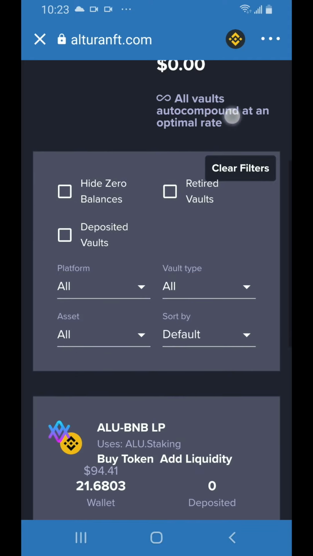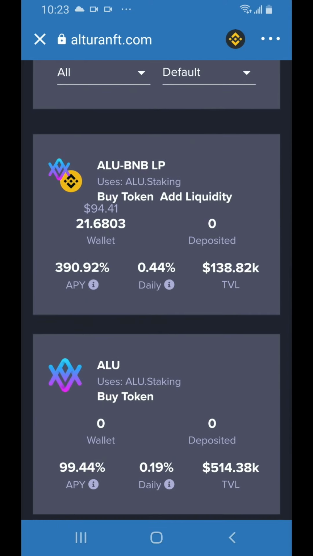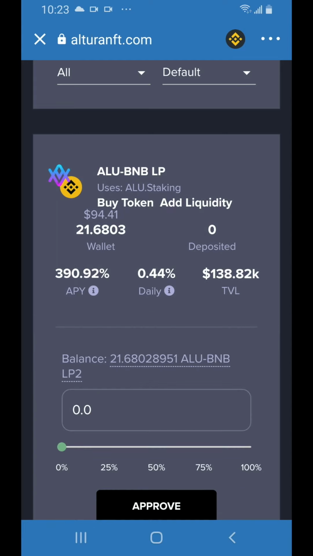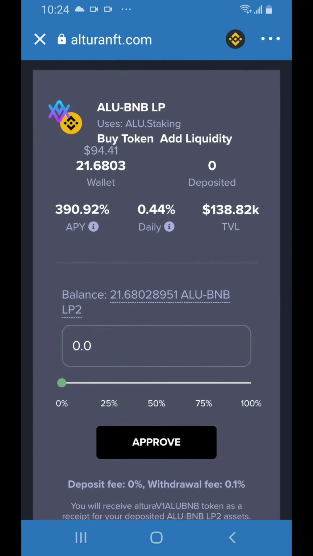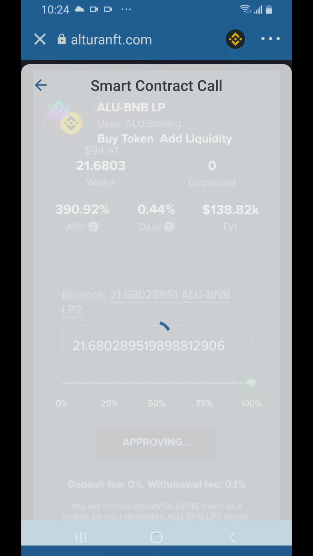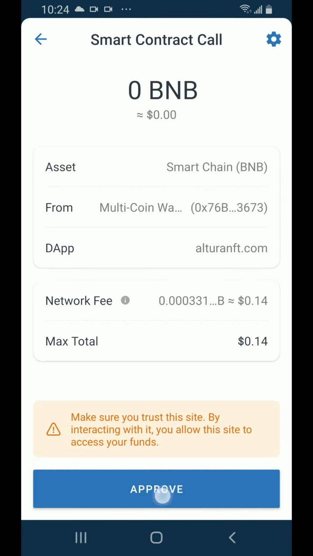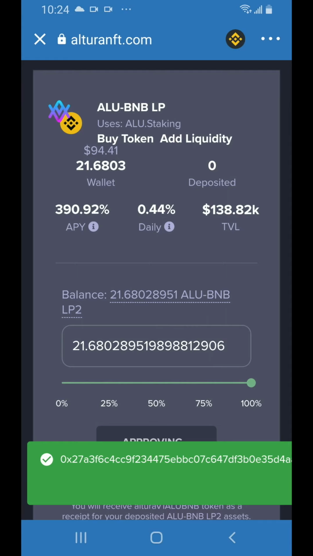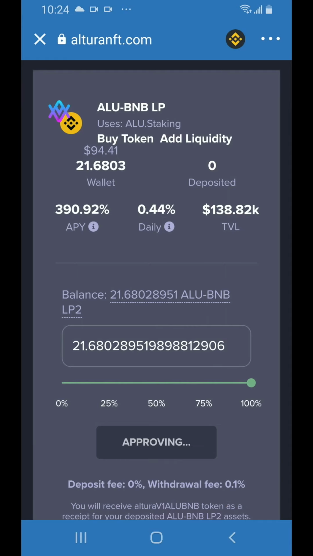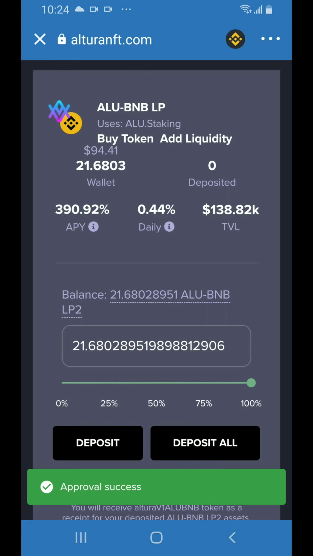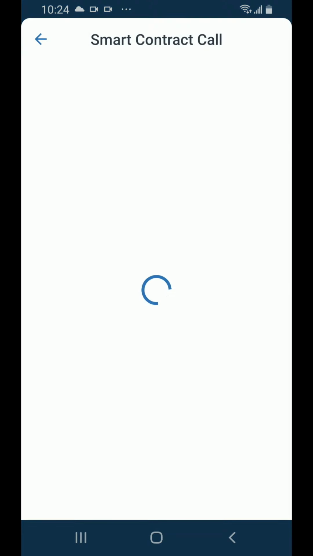So scroll down here and go to ALU-BNB LP. Tap on that box to expand it. And if our wallet's connected successfully, we will see our balance of the ALU-BNB LP token. I'm going to drag that slider up to 100%, tap on Approve. We'll get a smart contract call, approve it, and then wait a few seconds. Approval success.